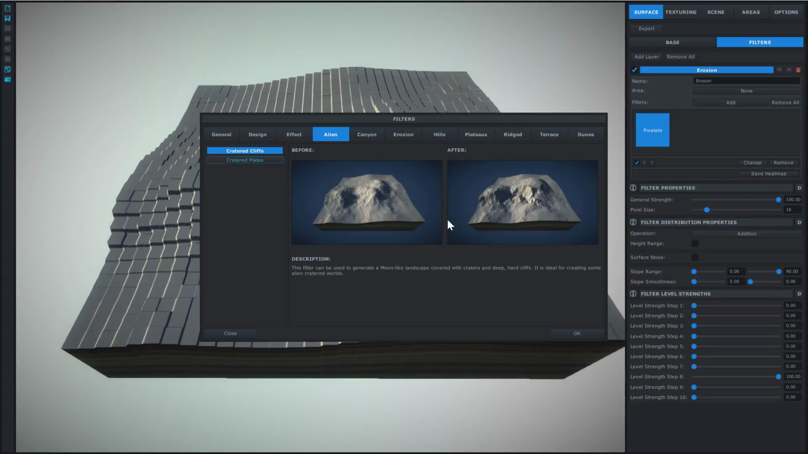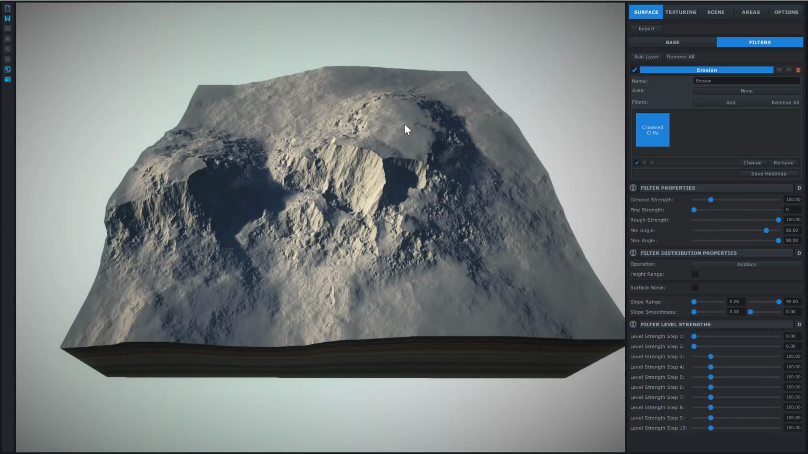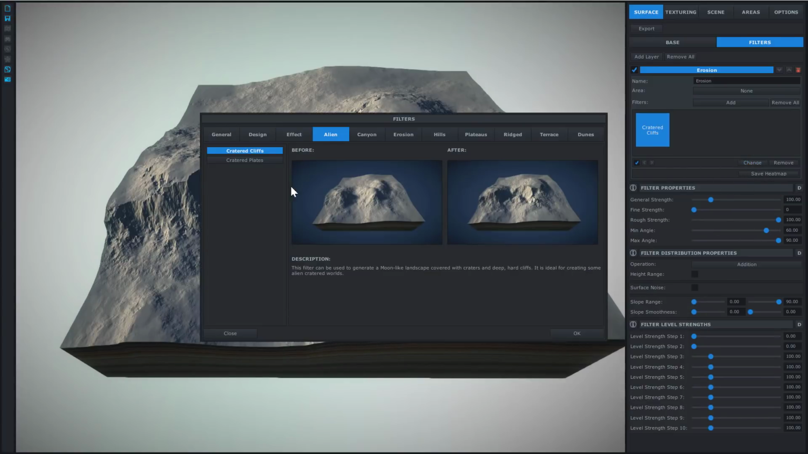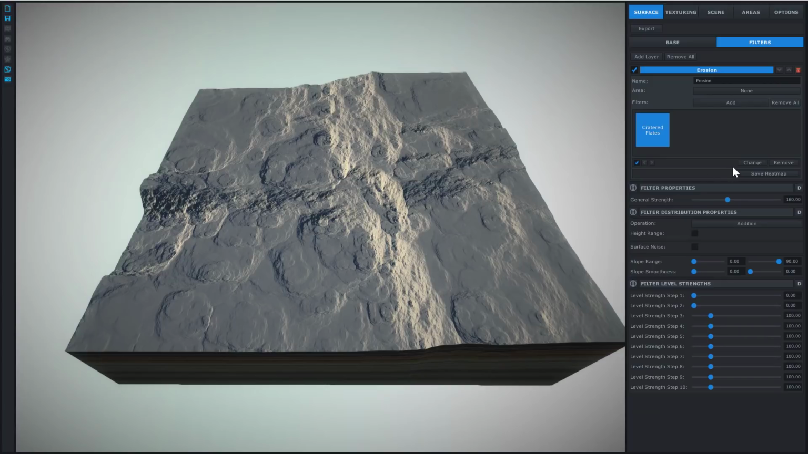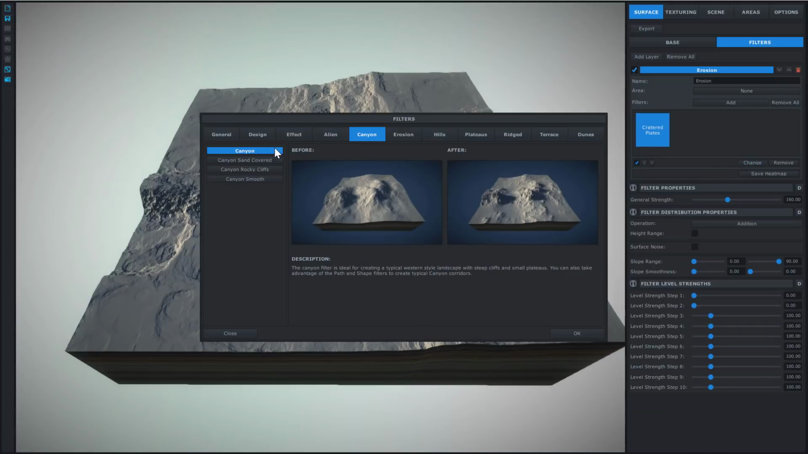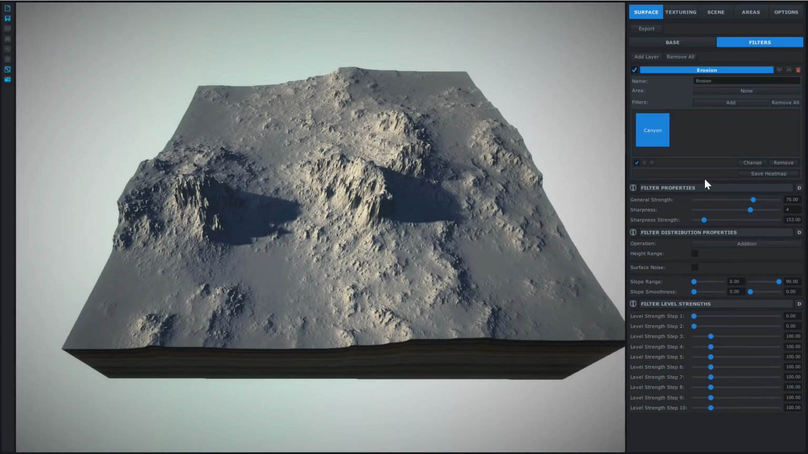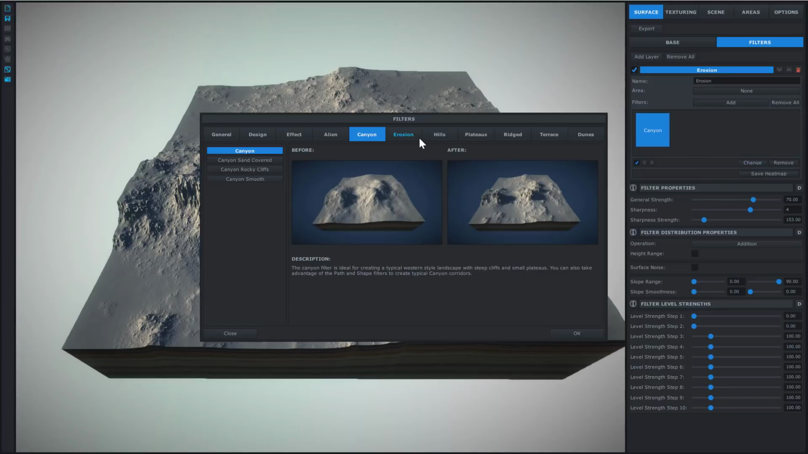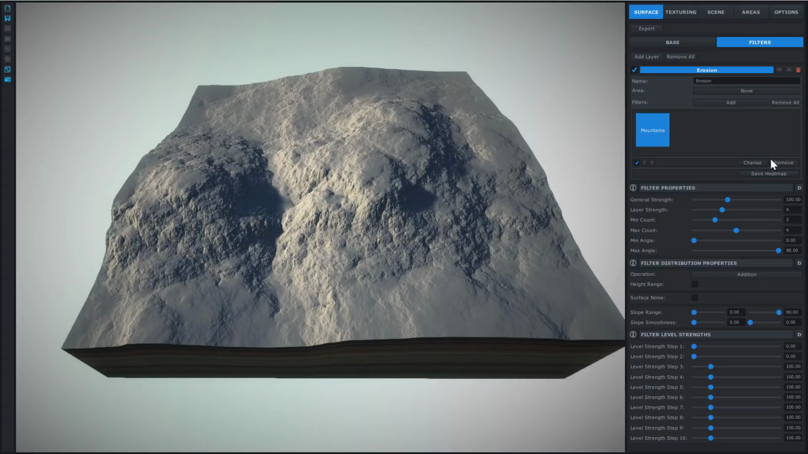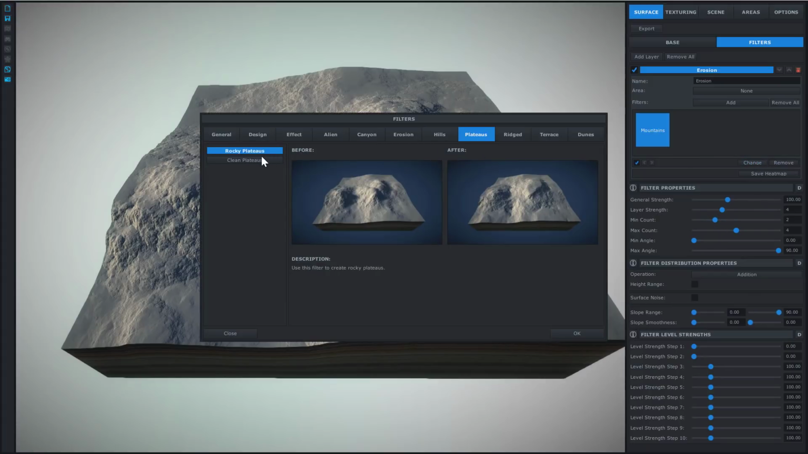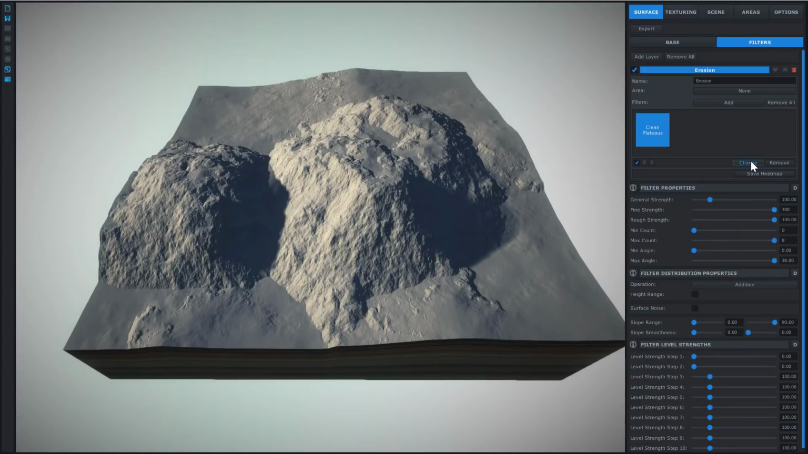Like the alien filter, it creates also nice results here, like moon crater landscapes, pretty stuff. We have the canyon filter here, creates some canyon specific kind of terrains. We have like the mountains here. And what do we have? We have plateaus. I could do, for example, like this here.